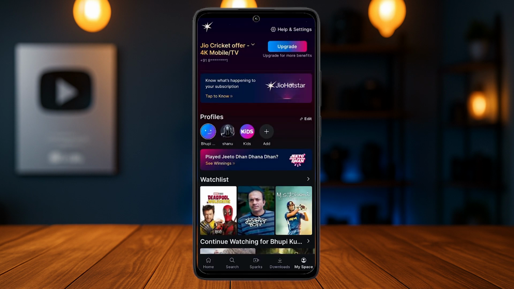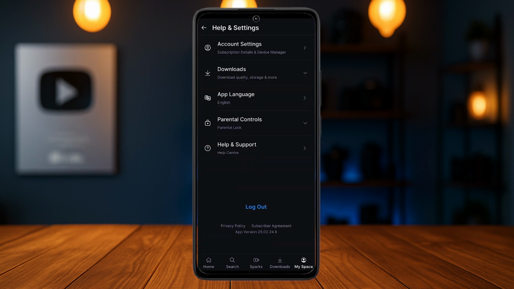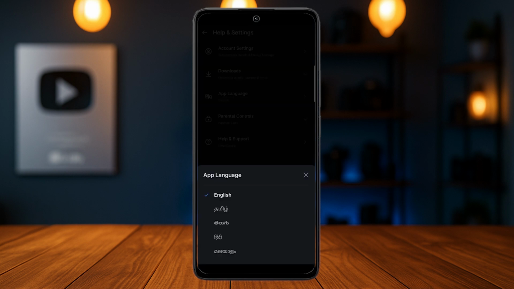Once you're inside of your application, make sure that you are inside of the section of MySpace, which is on the bottom right, and then head over to Help and Settings, which you'll be able to see on the top right of the screen. Once you tap on Help and Settings, in order for you to change your language, the third option in this list is the option of App Language. Just tap on this option right here, and you'll be able to see all of the available languages that you can change to. You can scroll through and pick the one that you want.